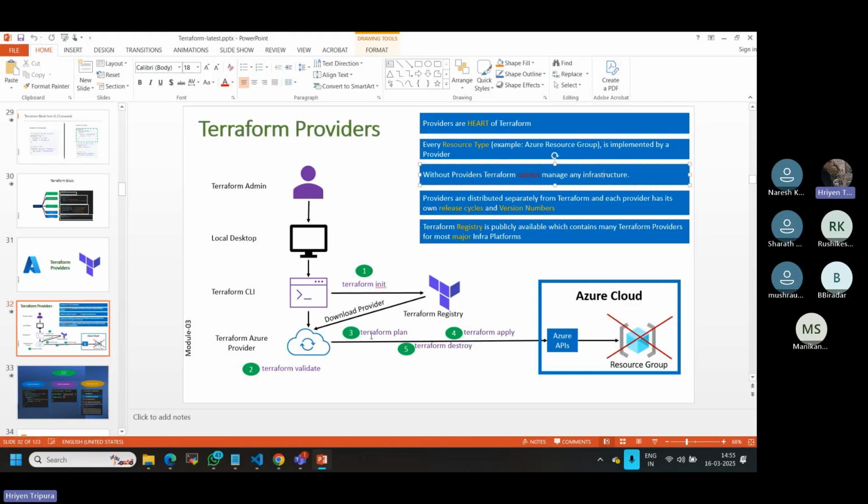Now, in the plan case also, same as validations, it will check your existing Terraform state file, whether you have a state file or not. As I told you, the Terraform state file contains the metadata of your existing infrastructure, right? Whatever resources you have already created, that information will be stored here.